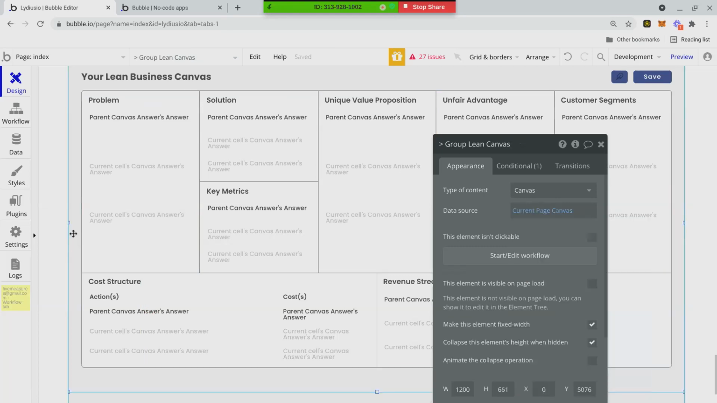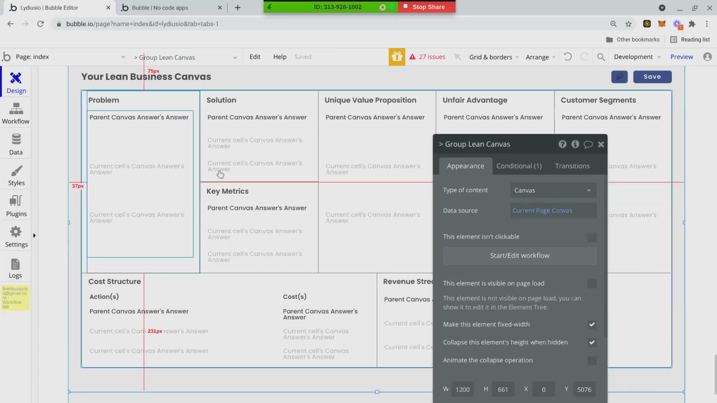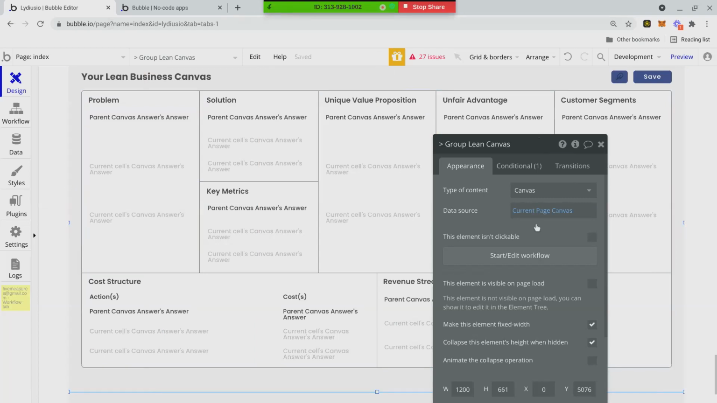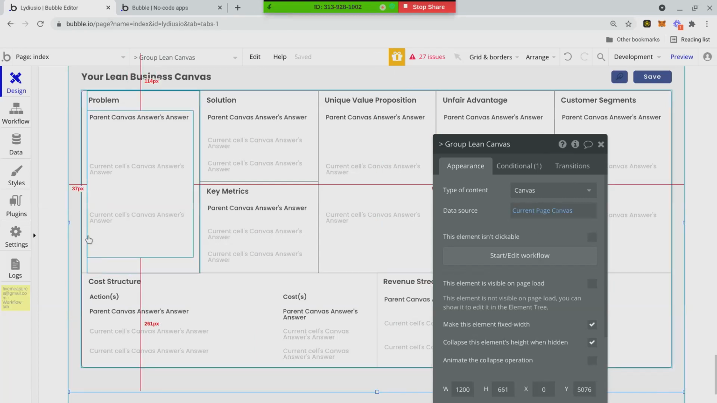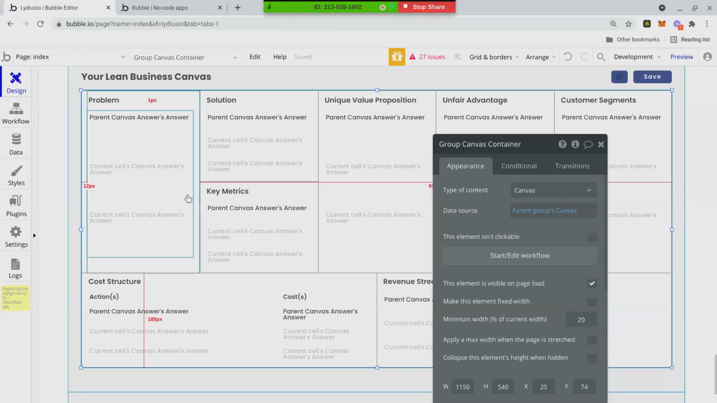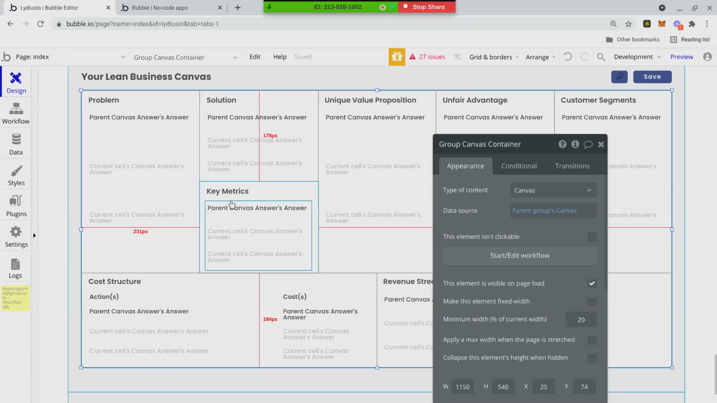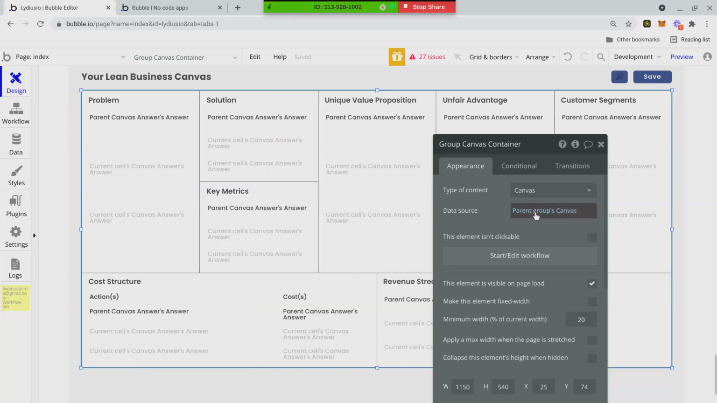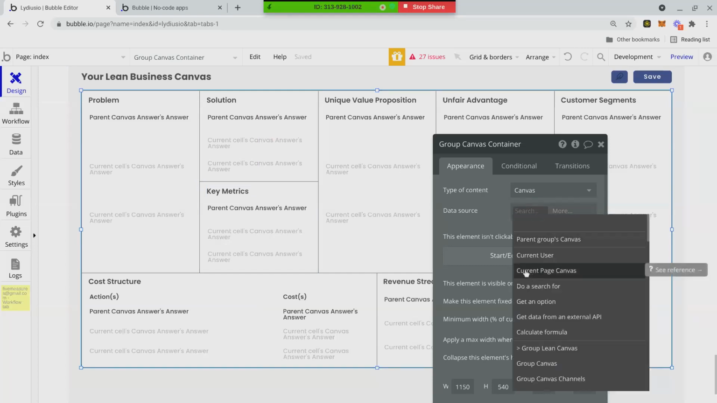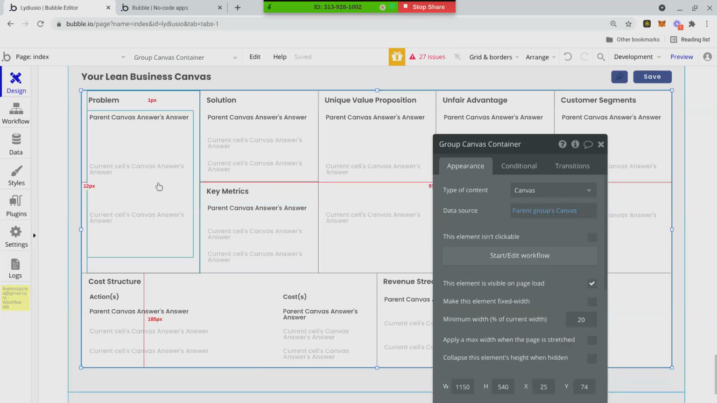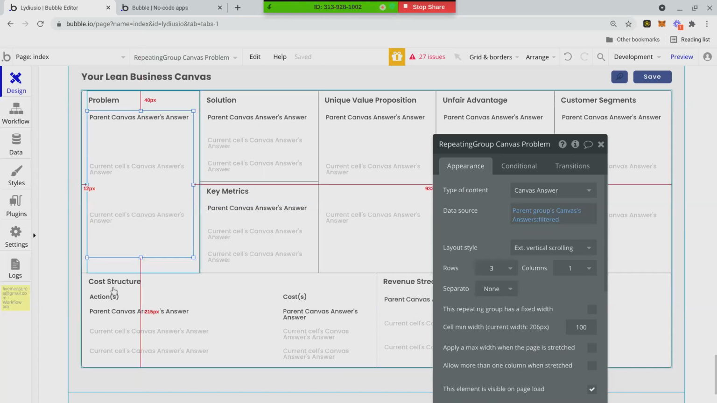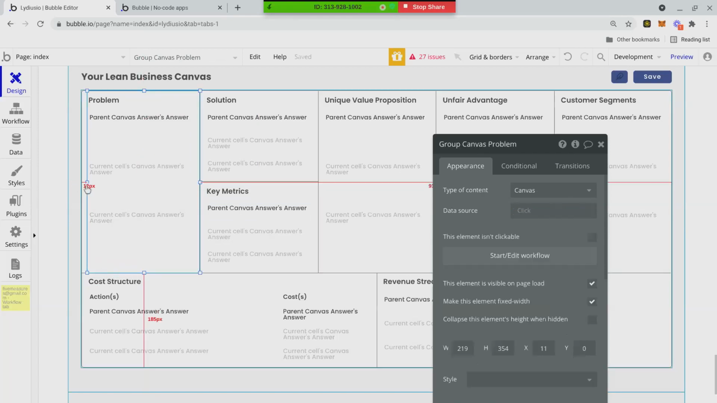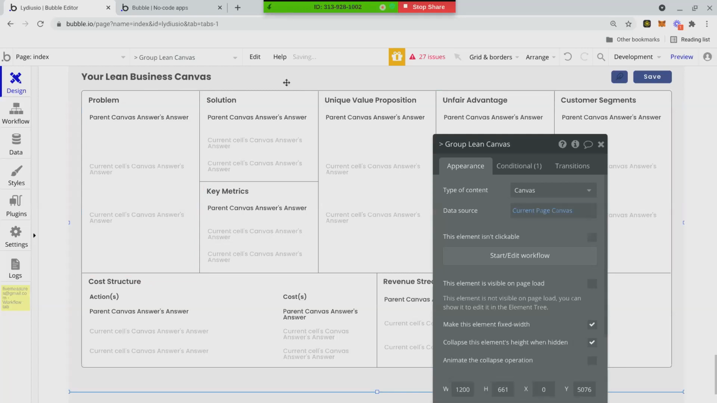Okay, so the main group holding everything is current page canvas. And you're telling me to also set this container holding all these smaller groups as current page canvas as well? Is that what you were saying? Or parent group's canvas. Yeah, okay. So it's parent group's canvas, and then each repeating group would be referencing that parent group. So things are right on this front. Should I get rid of that main group's current page canvas? No.